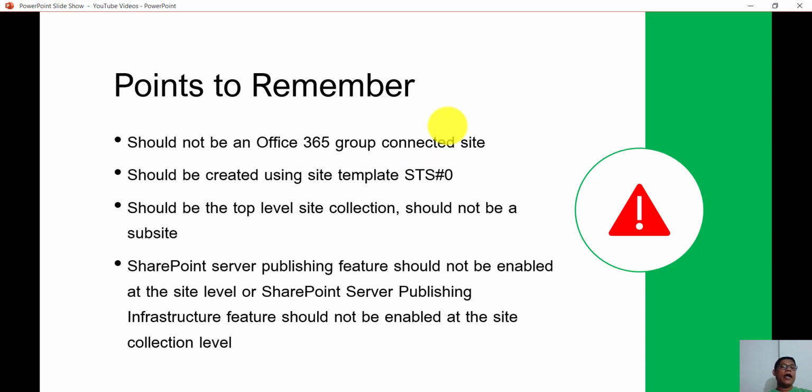First of all, what kind of sites can you convert using these commands. The first one is, it should not be an Office 365 group connected site. That means the site should be created using STS#0, which is the classic SharePoint site template. So it should be a classic site. And the next thing is, it should be a top level site collection. If you remember, before this modern experience, we usually called these site collections. Now everything is a site. So this should be a top level site collection, because a subsite you cannot convert.